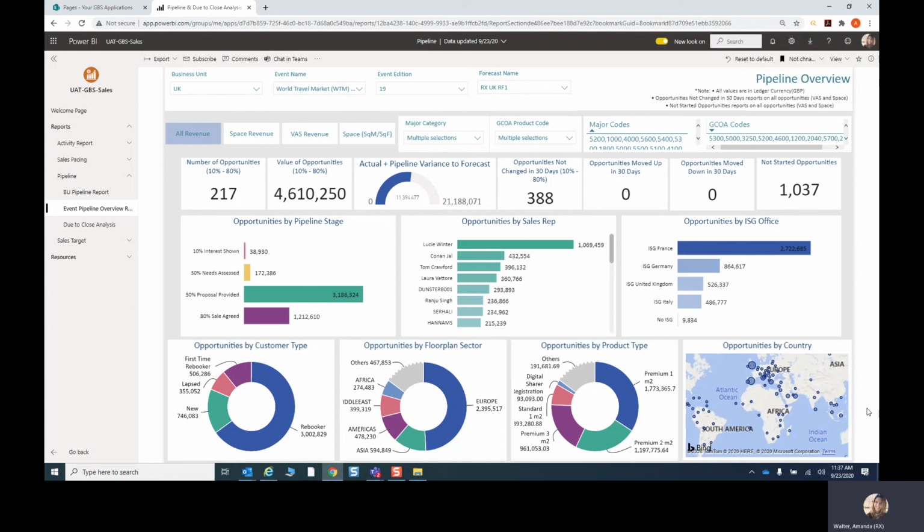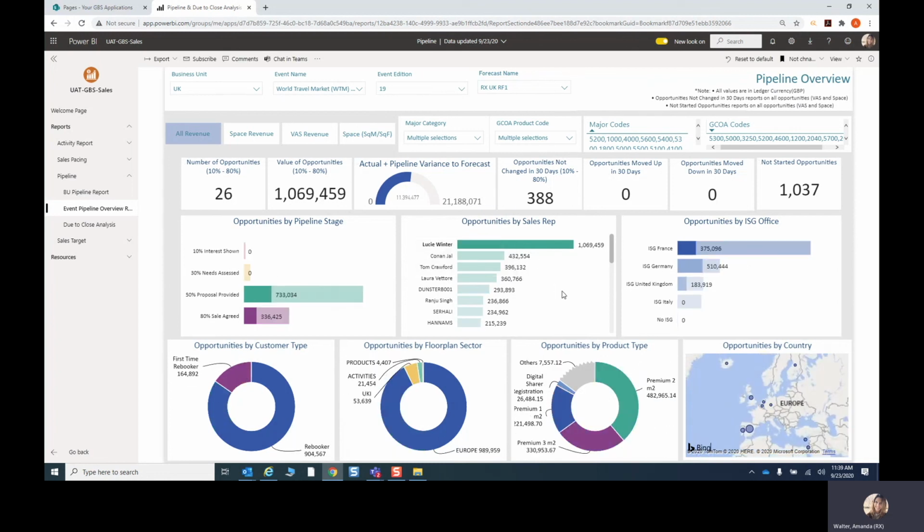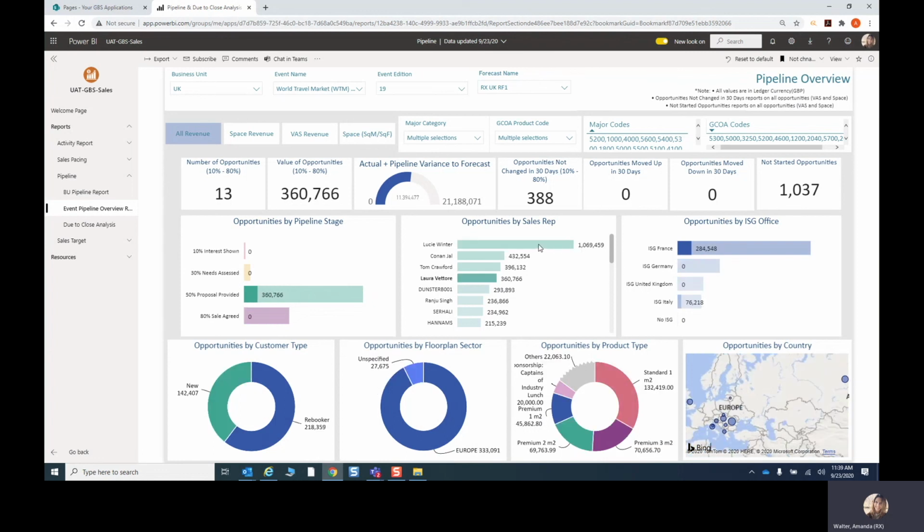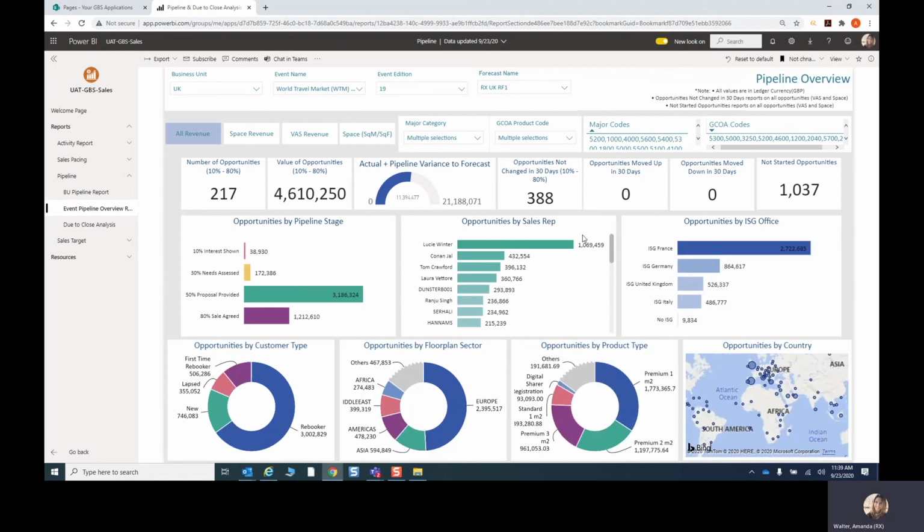And I want to show you one last feature. So you can actually just click on any of the pieces of the bar charts or the pie charts and not right click, but just click on it. So if I click onto Lucy, you'll see many of the figures and the charts have updated. And now it's honing in on all of Lucy's opportunities. So you can see it's highlighting where her opportunities are by pipeline stage, by ISG office, by customer type, and so on. And if you want to click out of this, you just click out of the chart and it'll bring you back to the regular view.